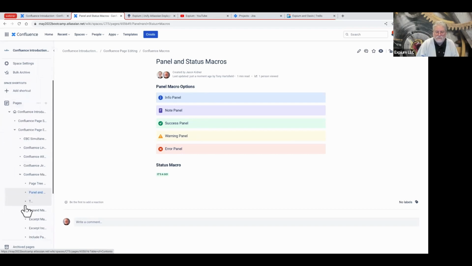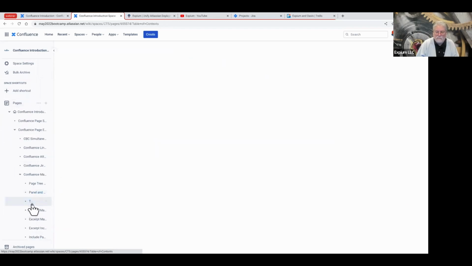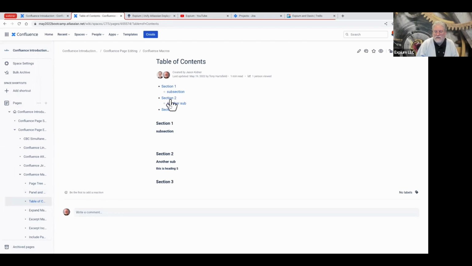There's a table of contents tool. When you're using headings, it's a great way to manage, especially for lengthy pages. You could put the table of contents at the top, and then people can navigate to those sections. You can even choose which headings to include. In this case, I'm only using headings 1 and 2, but I have a heading 5 here, and so that one is not showing up in the table of contents. A great way to navigate through your document.